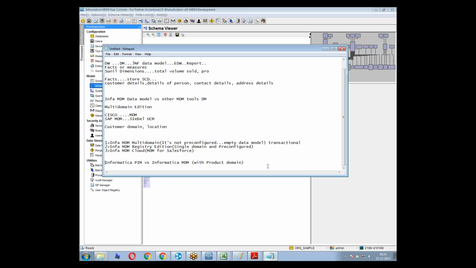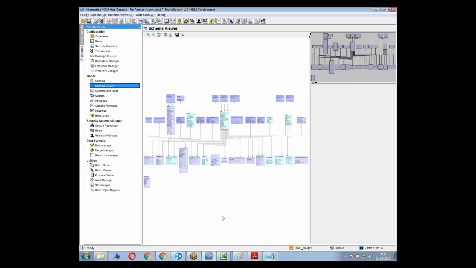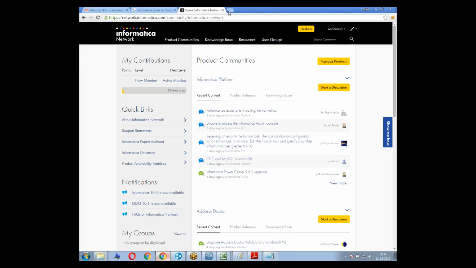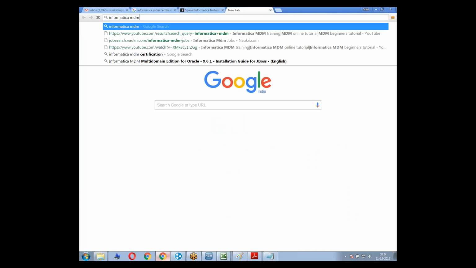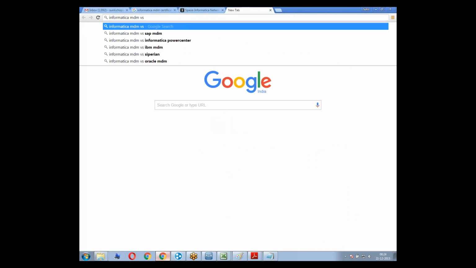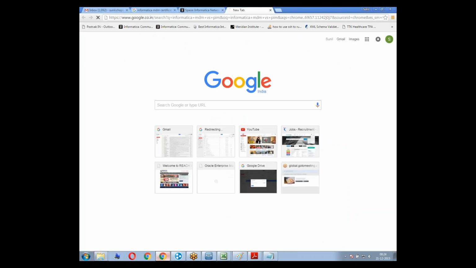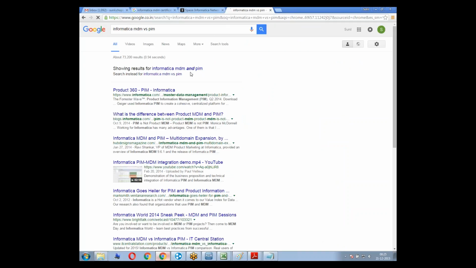So what are some additional features in Informatica PIM? We can configure the same domain in the Informatica MDM. Basically they created PIM from a marketing point of view. I don't think there is much related to MDM. There are a lot of features in PIM which are not related to MDM. We can research later. Let's go ahead, you can check that later.